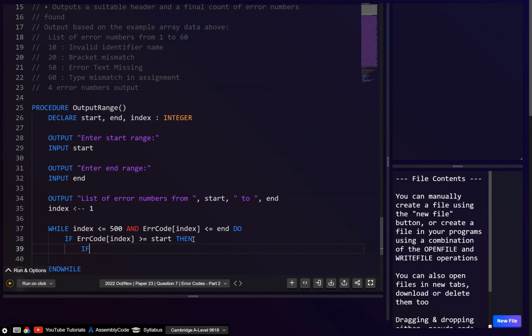And then what we'll do, let's have another if here, and we'll check if the error text is not equal to an empty string. So if it's not equal, then we can just output the error code, and then the error text.